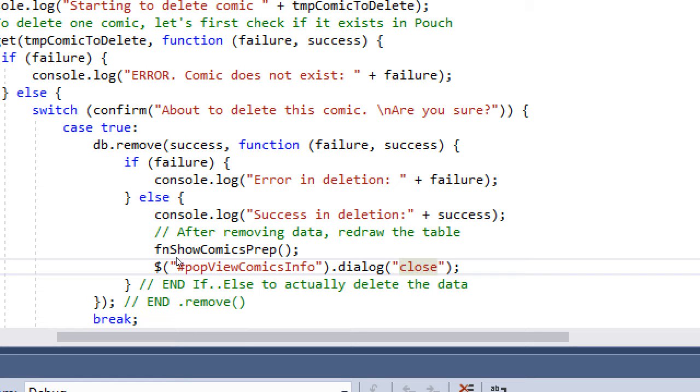Didn't plan it, but it's a good idea. Yeah, we'd have to create a pop-up ID in the HTML and then call it here and all of that. Extra credit. Yes.